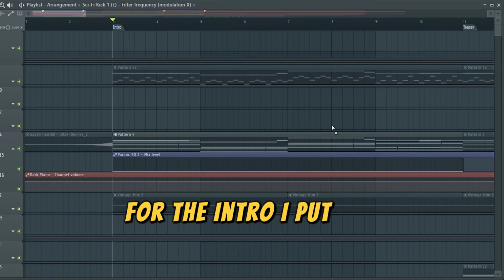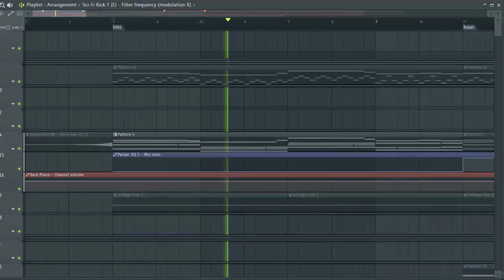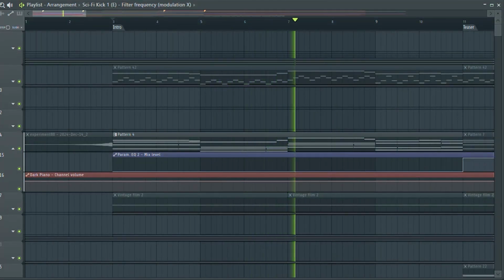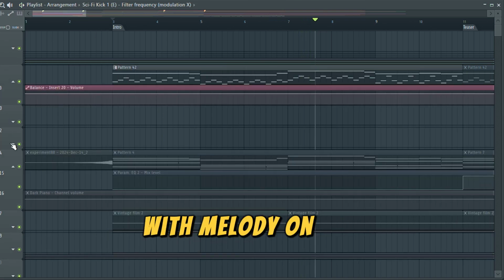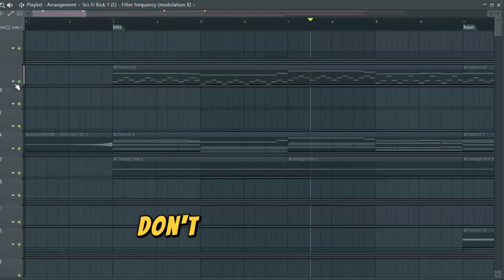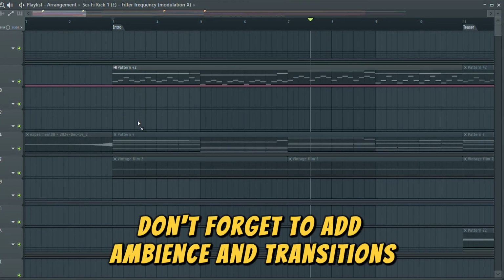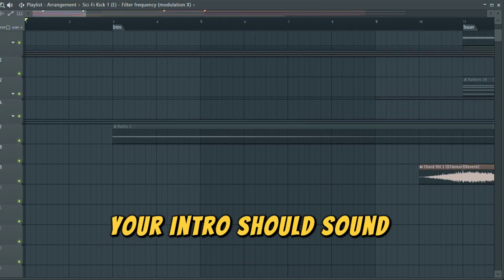For the intro I put the melody and chords on the piano. For more energy I add an atmospheric arpeggio with melody on the kalimba, because why not? Don't forget to add ambience and transitions. Your intro should sound like this.